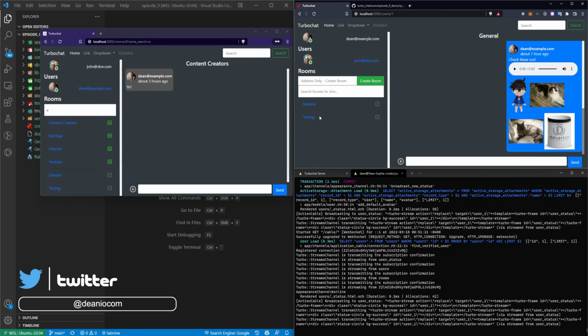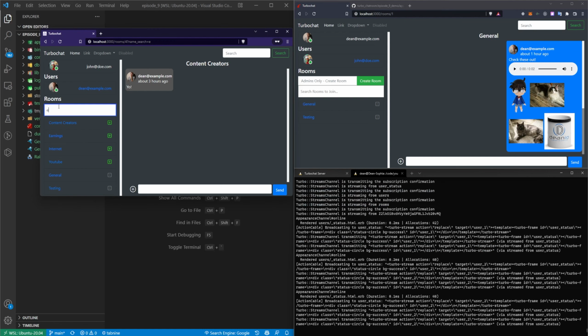Without searching anything over here, you can see that Dean is in the general and the testing room, and John is in the general and the testing room as well. And these are the list of rooms that have the letter E in it that John hasn't joined yet.